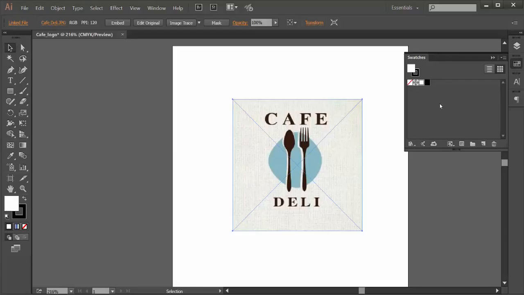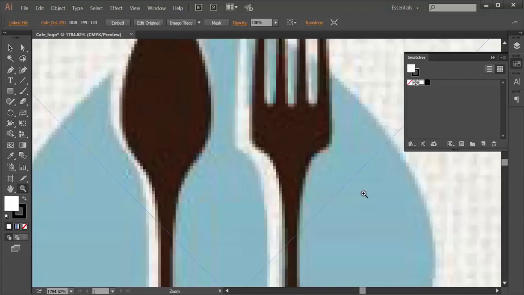Now, the next thing that I want to do is I want to create the colors that I'm going to be using here. And it looks like it's kind of this brownish color and this bluish color. So the first thing I'm going to do is I'm going to zoom way in on these so I can get a look at those colors.